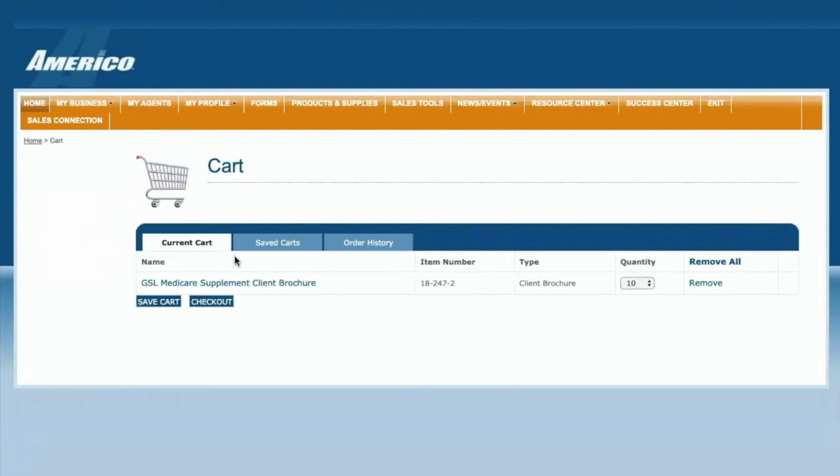Here you can see everything that you've added to your cart. So if you need to order brochures and applications, for example, they would all show up here. And you can adjust the quantity between 1 and 10 depending on how many you need. When you're done and everything's adjusted the way you need it to be, just click Checkout.